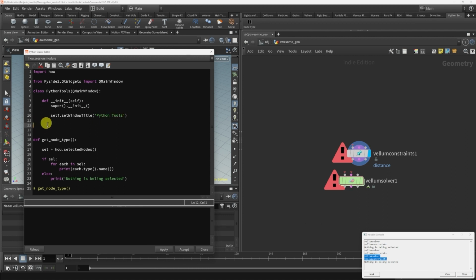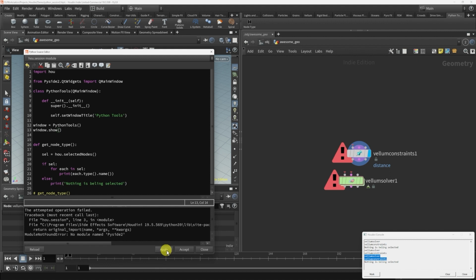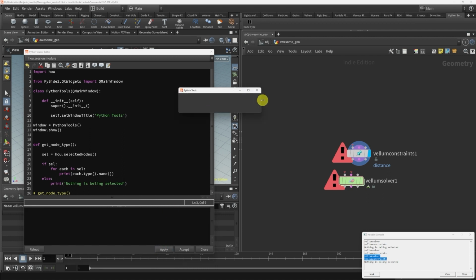And in order to show your window, first we need to create the instance of the class, then use the show method. Oops, I made an oopsie here. This PySide, the S is supposed to be capital S. Let's try it again. And you can see that the window has appeared with the title Python Tools. So now we have a basic structure of our UI.